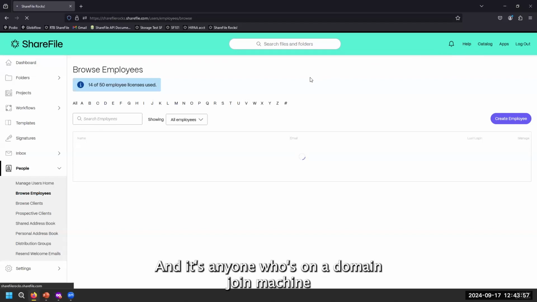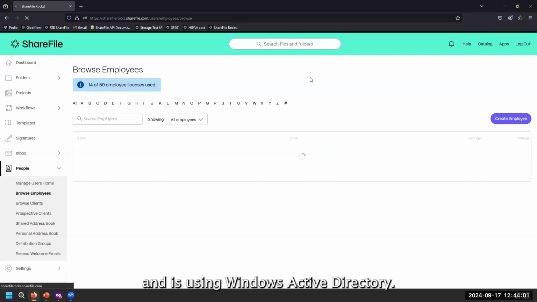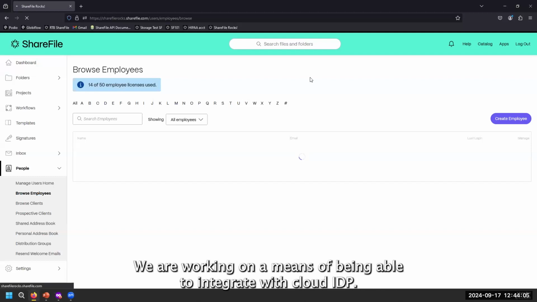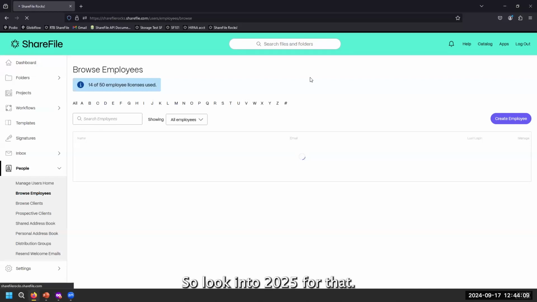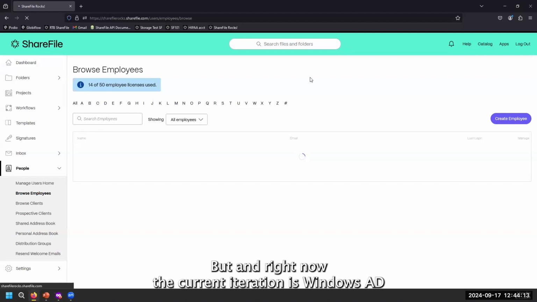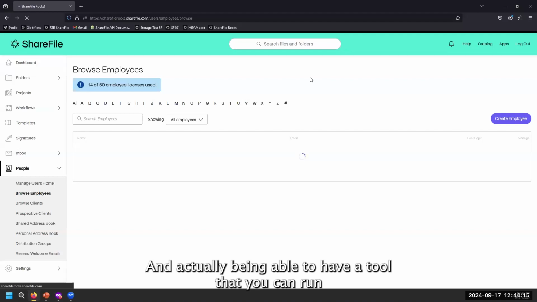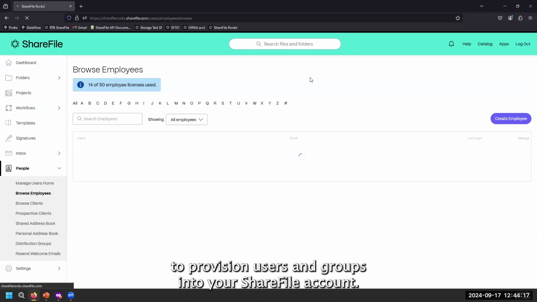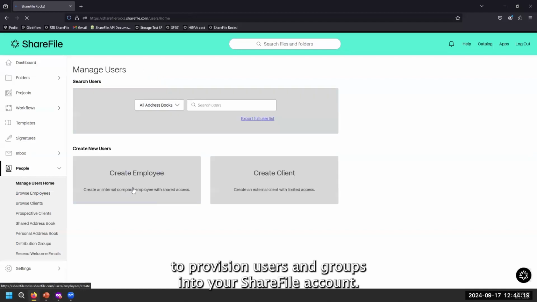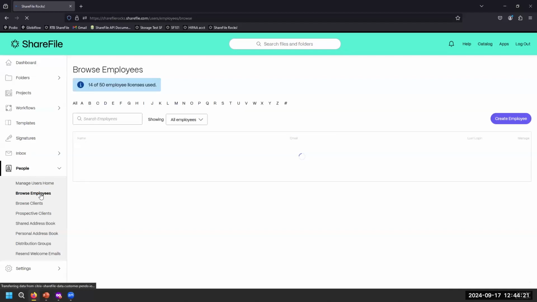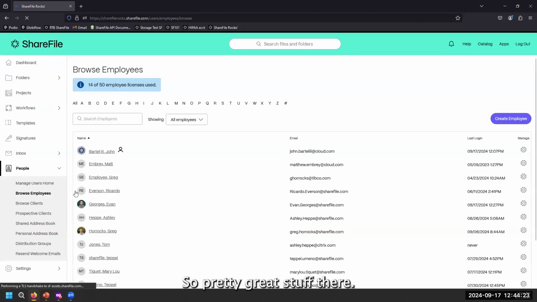It's for anyone who's on a domain joined machine and is using Windows Active Directory. Keep in mind, that's a little bit dated. We are working on a means of being able to integrate with cloud IDPs, so look into 2025 for that. But right now, the current iteration is Windows AD, and it gives you a tool that you can run to provision users and groups into your ShareFile account. So pretty great stuff there.